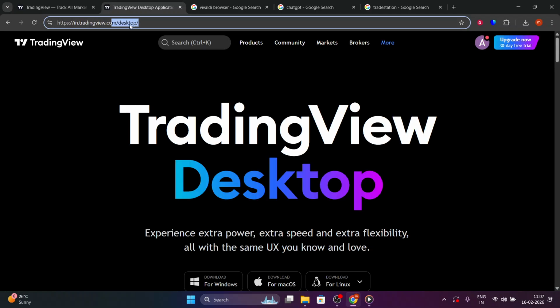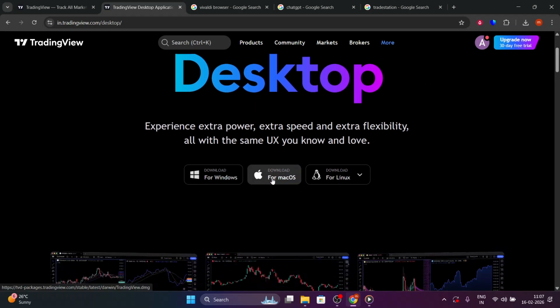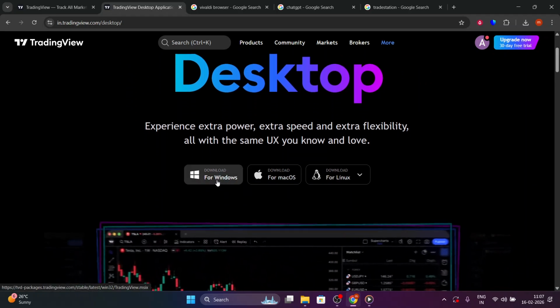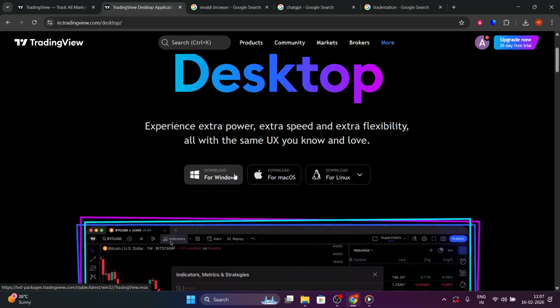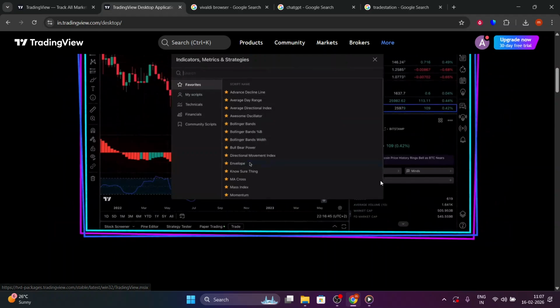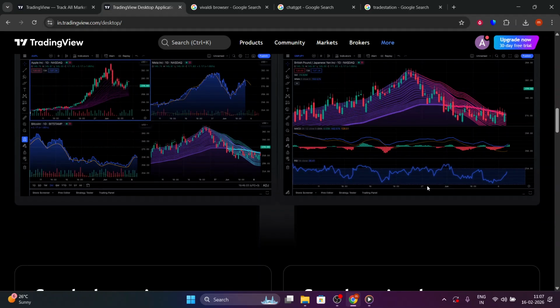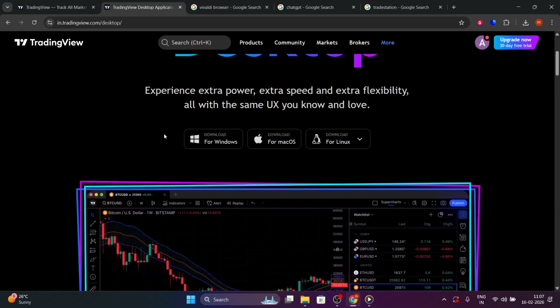Once the page loads, you'll see options for different platforms. Since we're on Windows, focus on the Windows section. This page is designed to detect your operating system and present the right download option, keeping things simple and safe.